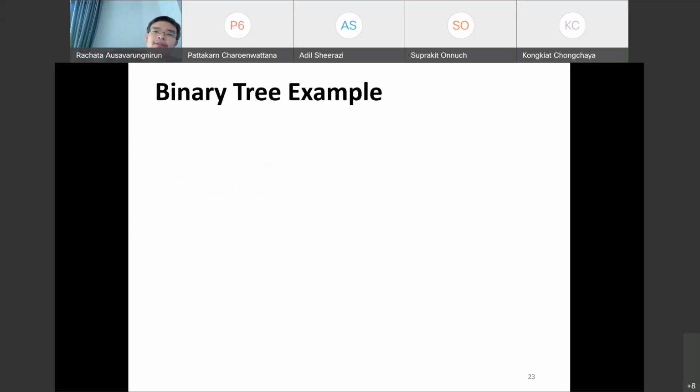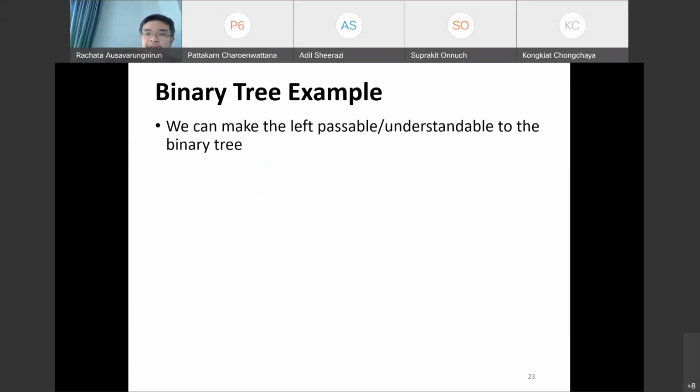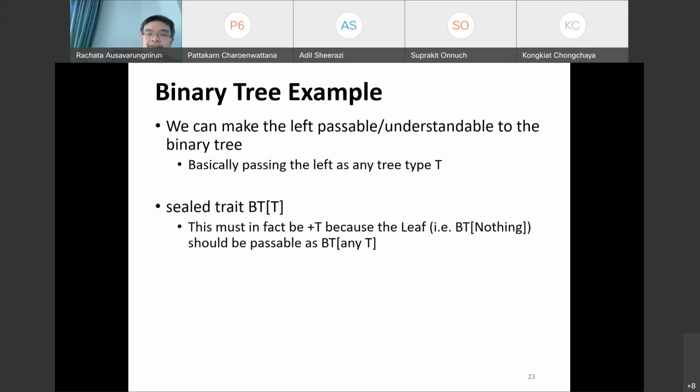So let's move on and look at the binary tree example. Remember our old binary tree example where we have the node left and node right? So let's actually pass the left as any tree. Remember our covariant binary tree? You can say +T, where T is a type of binary tree. And this would make the leaf, L-E-A-F, passable.